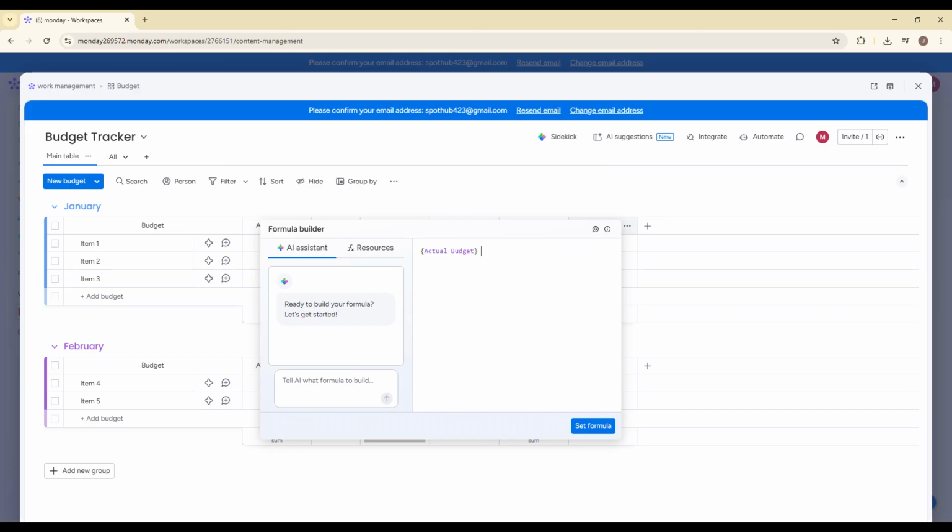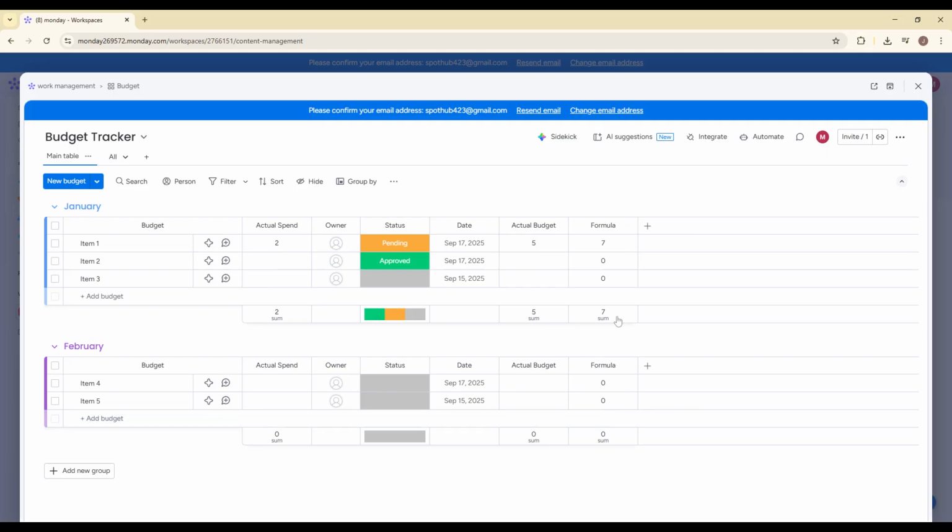To link your columns together, you simply insert their names into the formula using curly brackets. For our example, click on the Hours column from the list so it appears in the editor as open and close curly brackets with hours inside. Then type the multiplication symbol, which is an asterisk. After that, click on the rate column so it's also added inside curly brackets. Your final formula should look like this: open curly bracket, hours, close curly bracket, space, asterisk, space, open curly bracket, rate, close curly bracket. Once your formula is set, click Apply.